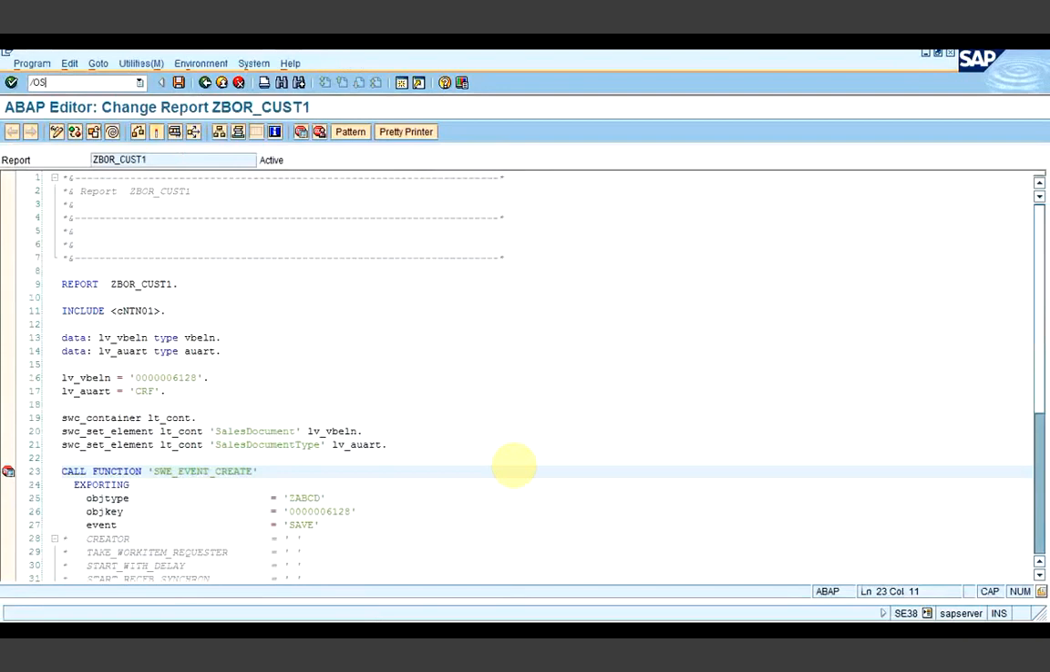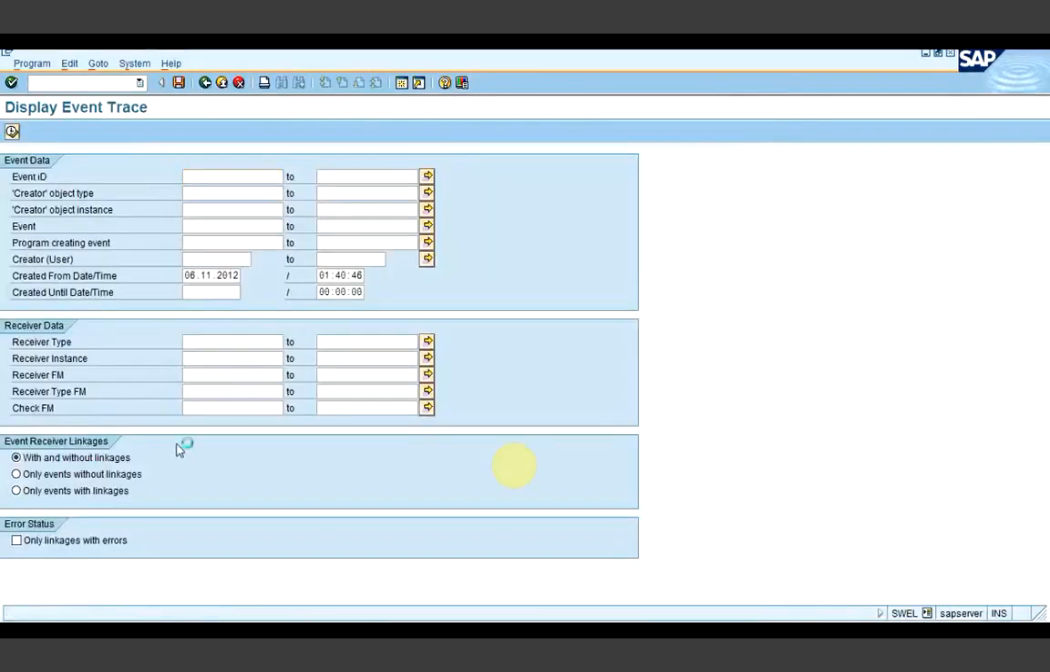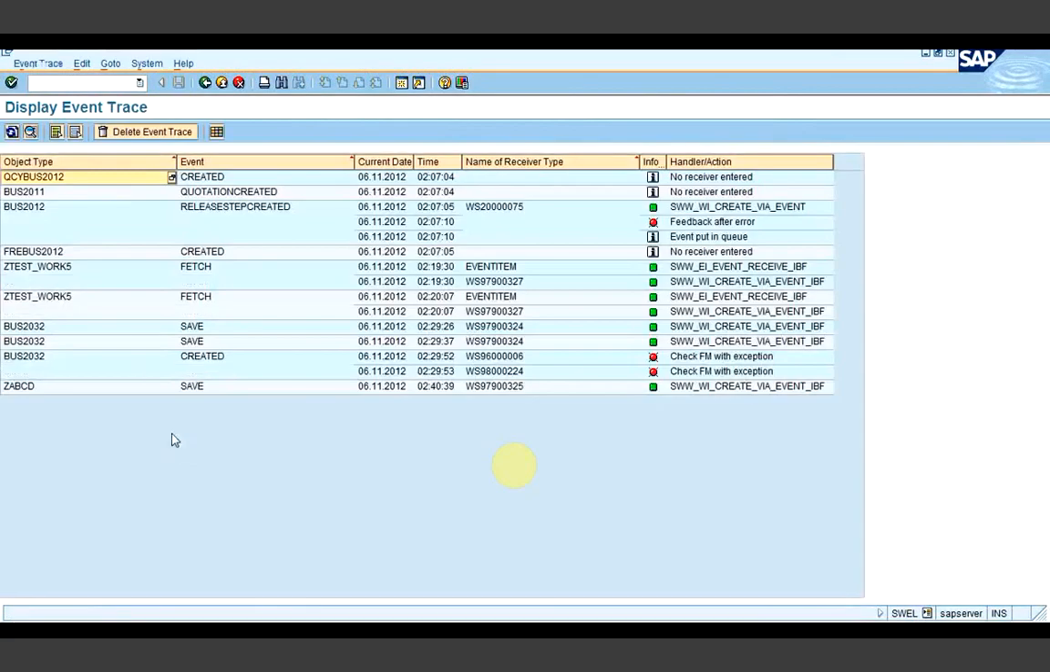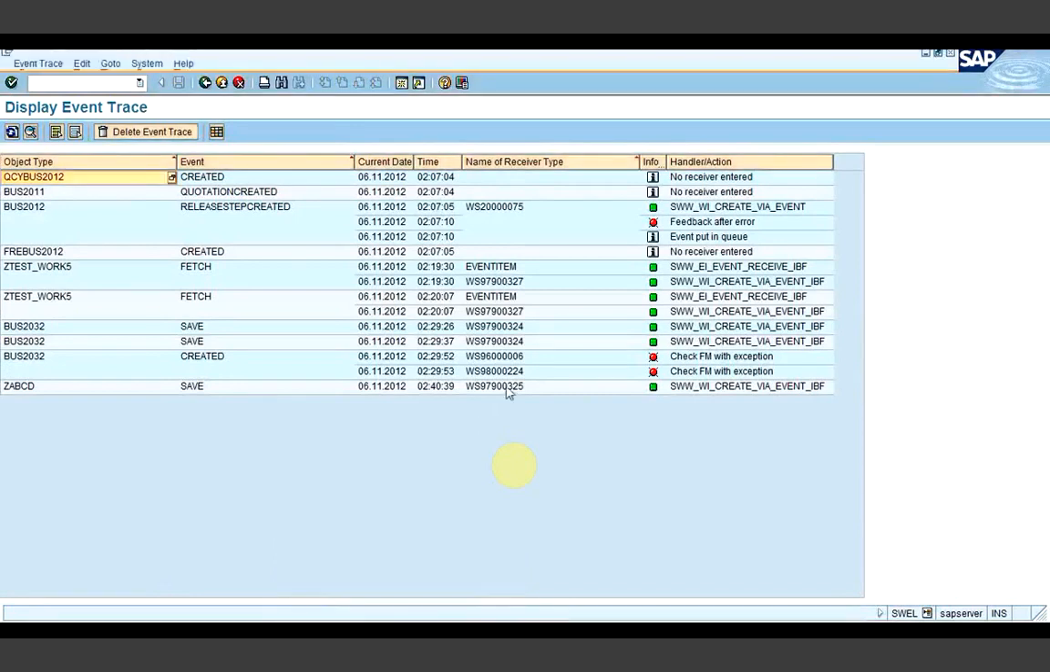Let us see whether in the event trace this event was captured or not. Okay, fine, it was captured. Since we created this workflow yesterday and tried to get the data from the event, let me first open this workflow. It is 900325.